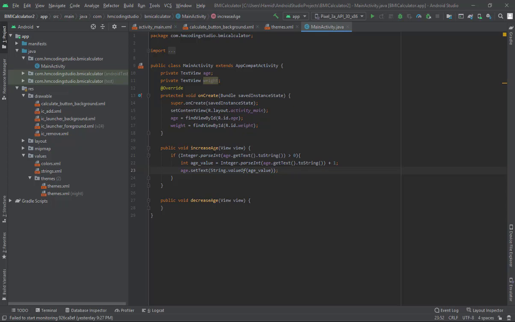And in the same way, we gonna add the other method, which is for decreasing the value, and in here instead of 0 we give 1 value, and in the decrease, instead of adding 1 to our age, we will decrease 1 from the age, and that is done.